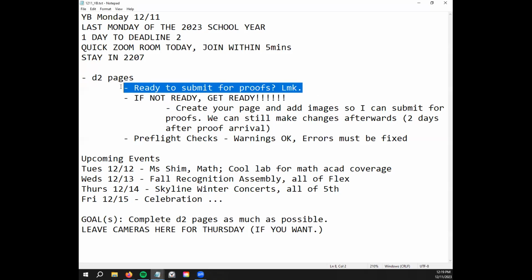I want to talk about just a reminder on the pre-flight panel and how to submit proofs. We have one day until deadline number 2. So we have today to make some general changes to our deadline 2 pages so that we can get proofs and actually approve them in time instead of being cut short, waiting for those to appear.